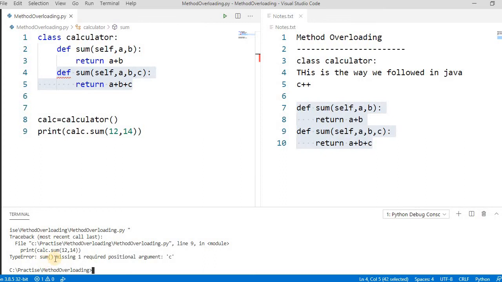See here: sum missing one required positional argument c, but we are calling with two arguments. It means that we wanted to call the first one, but it's not calling that. It's calling the latter one. So this is the implementation in languages like Java, C++ or C#. Here the case is different.